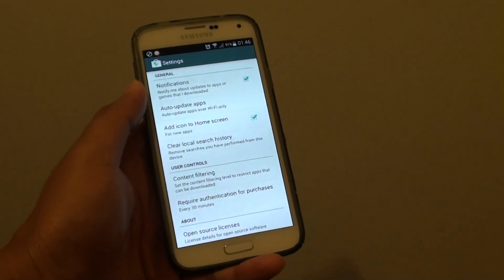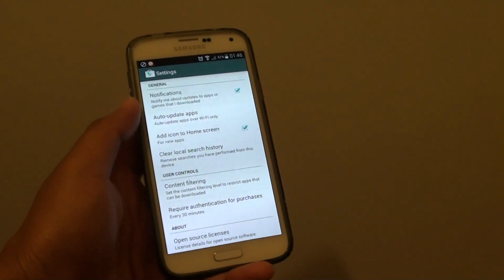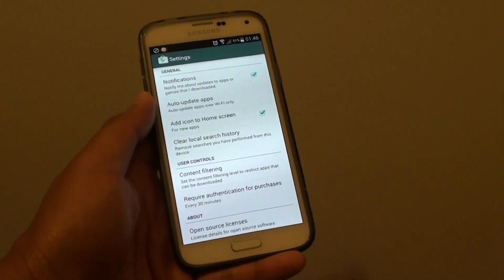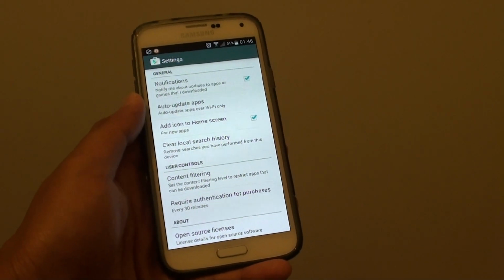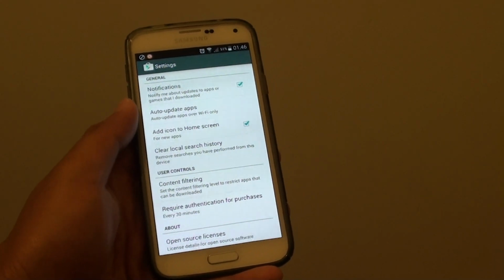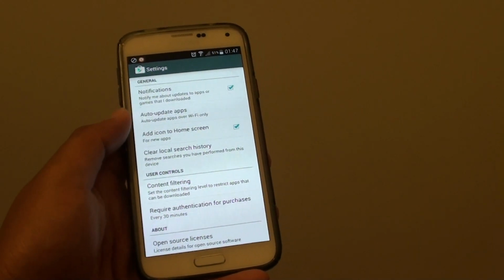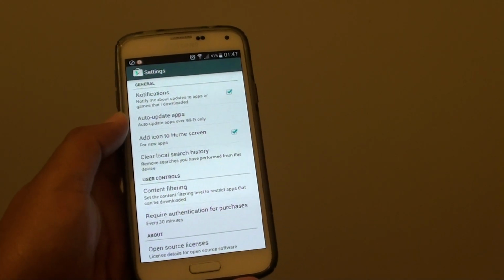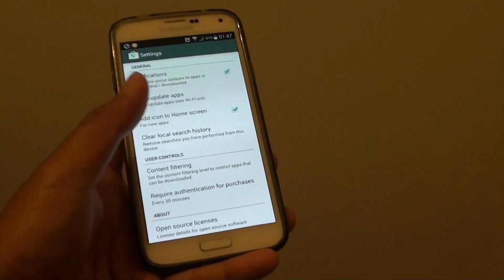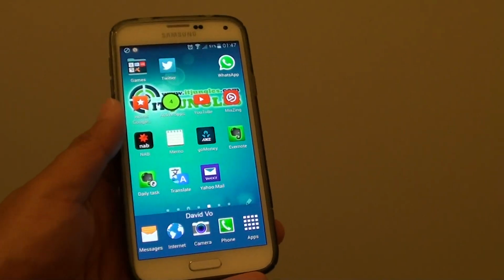How to enable or disable auto update of apps from the Play Store on the Samsung Galaxy S5. Sometimes you may not want a particular app to perform auto update. So in this case, you can go into the settings and disable auto update. And this will allow you to keep using the current version of the software.